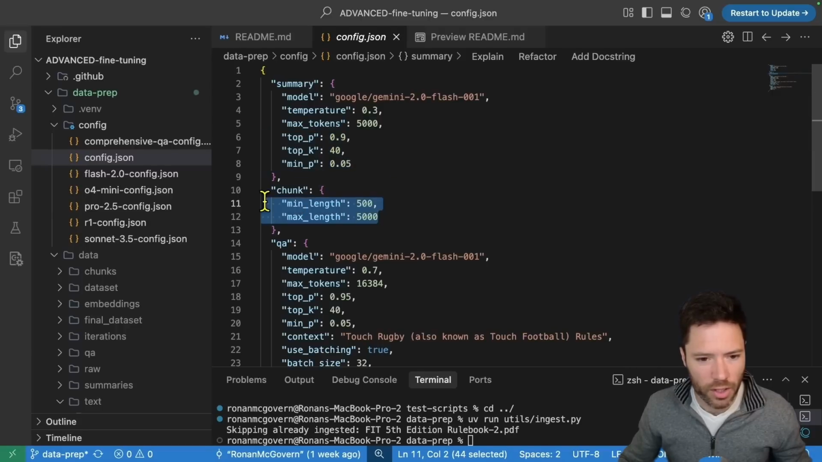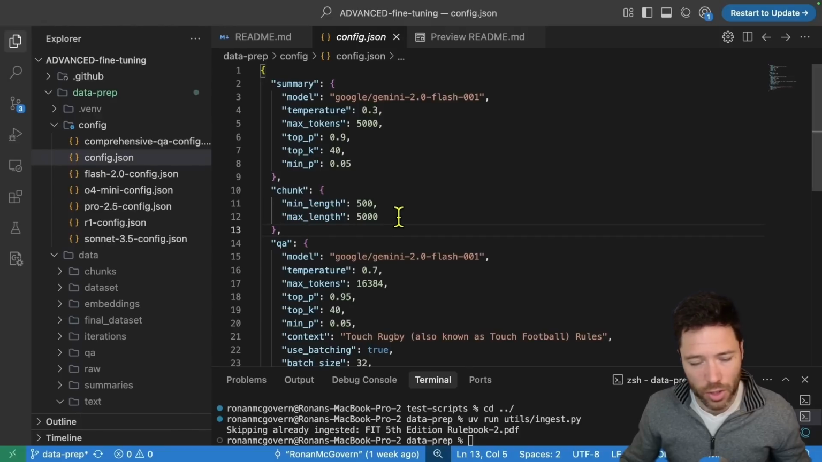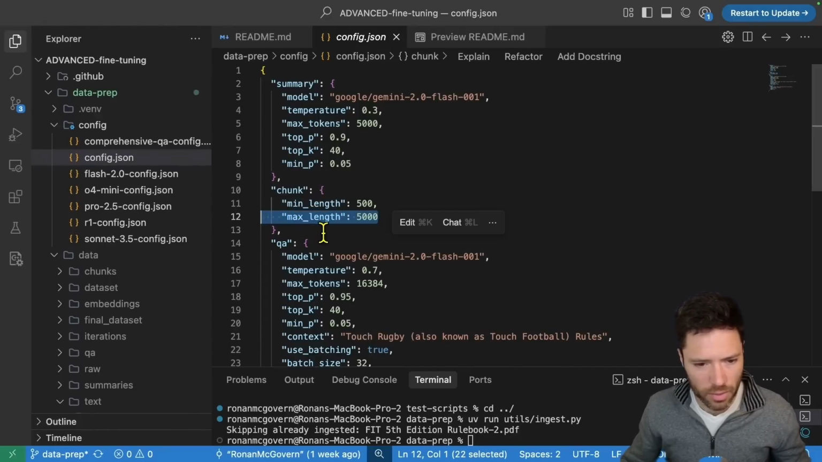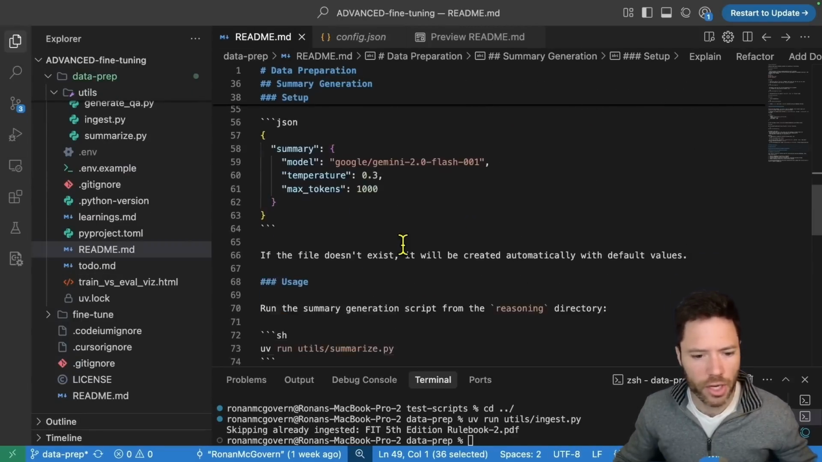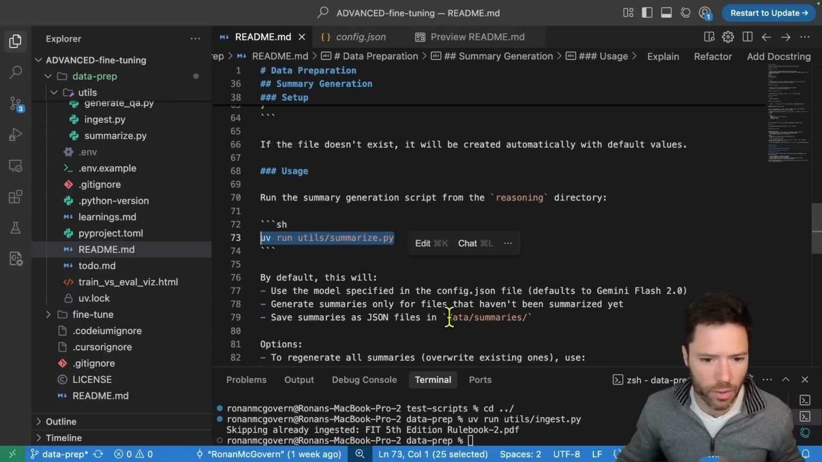When it comes to chunking, I've got the min length and the max length of chunks, and it's going to try and generate longer chunks. So it's really going to end up with chunks closer to this 5,000, except I am going to allow each table to take up its own chunk. So yeah, we'll see how that forms when we run the script. And I'm in a position now where I can run the summary, so I can do uv run utils summarize. And if I want, I could pass in a config file.